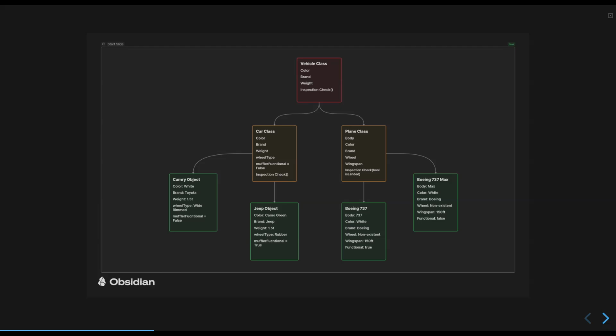Now, even though any given subclass might have some of the methods within the parent class, that doesn't necessarily mean those methods will act the same. Looking at the function inspection check, you will notice how it has no parameters attached to it in the vehicle and car class, but does in the plane class. This is one of the major benefits of inheritance and polymorphism, the ability to change functions as needed.